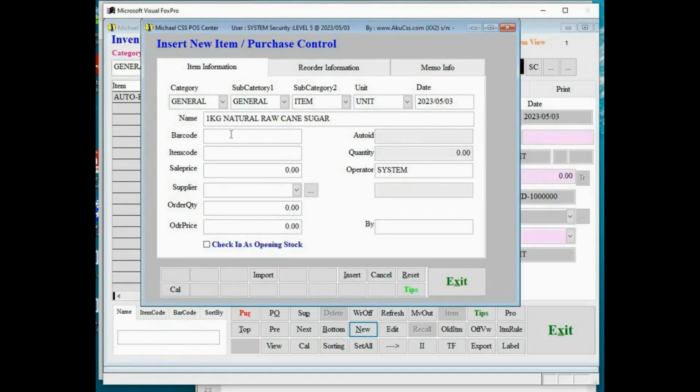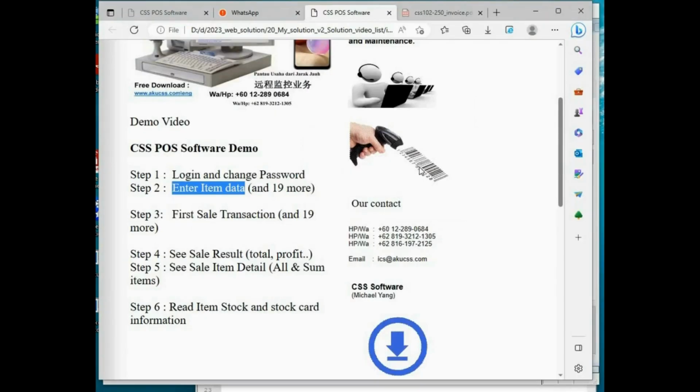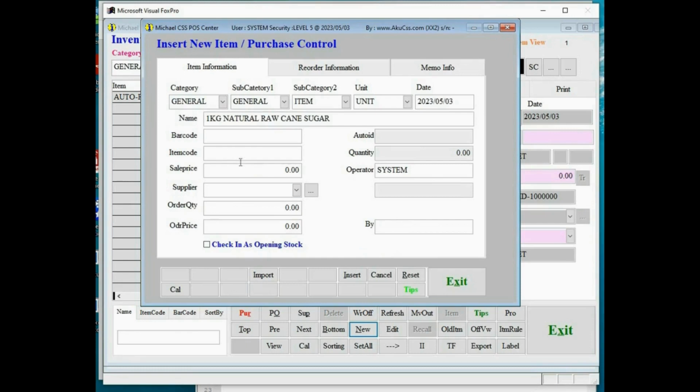I key in here. Now as for the barcode, we need to use a barcode scanner to read the barcode of the product if any is there. If not, we can just skip it. Same for the item code. If we have a product item code, we can put it in. Otherwise, we can just skip it, because the item code will be entered by the system, automatically giving 1 if this is empty.